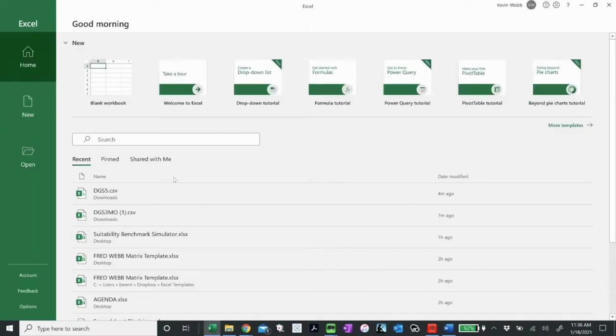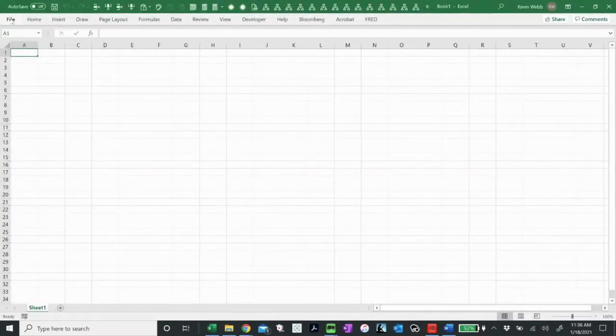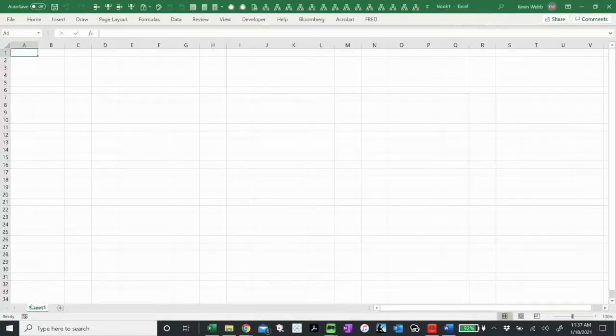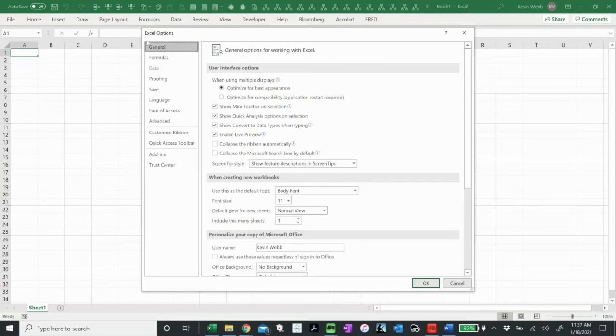If it's not, then when you come back and load your Excel up, the Fred add-in won't be there. You'll have to go back and redo this routine over and over again. So what you want to do is go to File, come down here and go to Options. And when you see this Options screen, you're going to see a lot of stuff here, and you want to go to Trust Center.